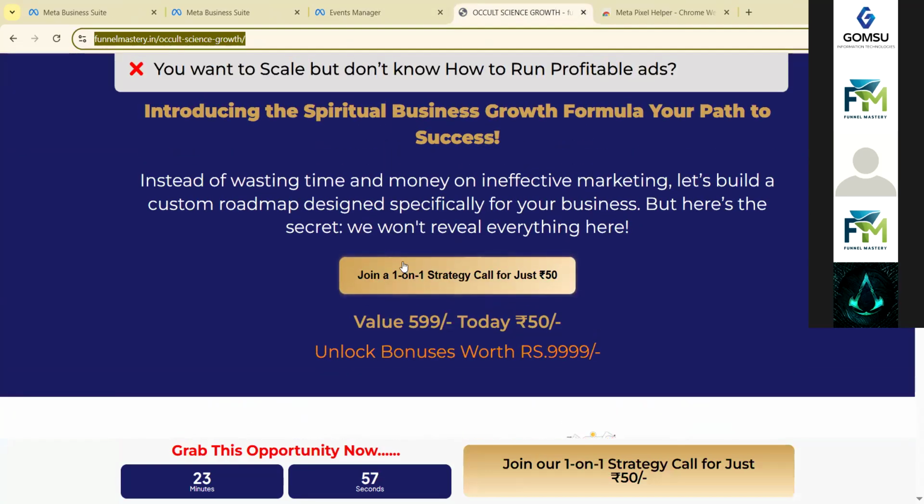Sometimes what happens is free registration. So this is not a free registration; this is 50 rupees from Facebook. People are paying 50 rupees and then they are coming for a one-to-one strategy call. There are many cases, many funnels, where they have free registration for a one-to-one session.